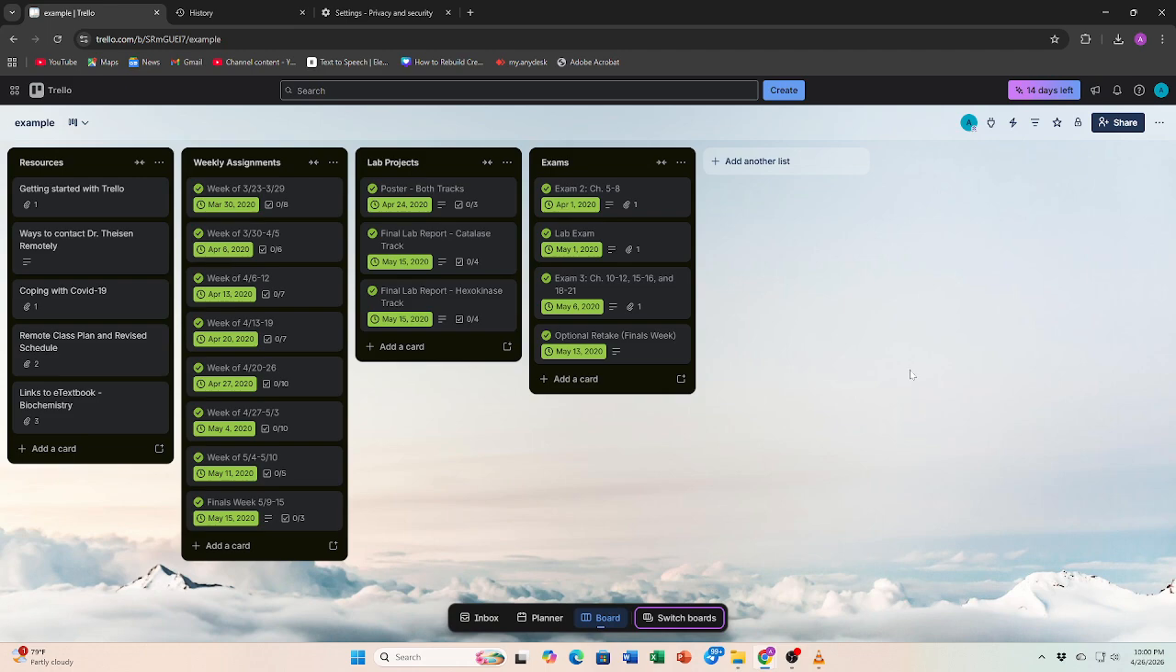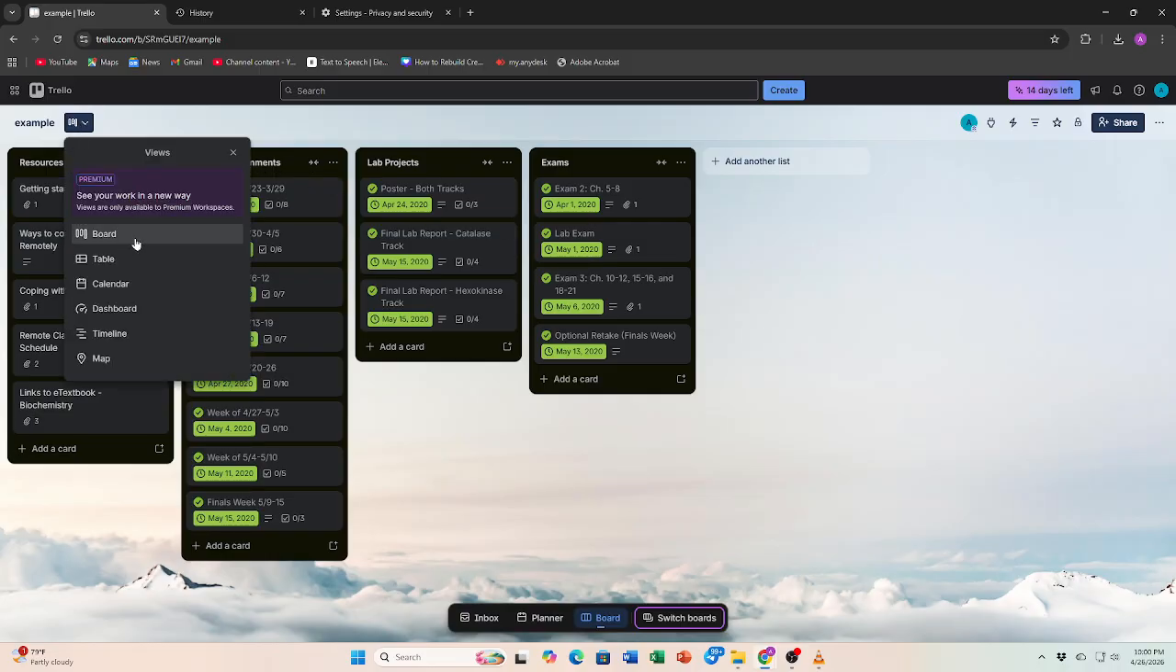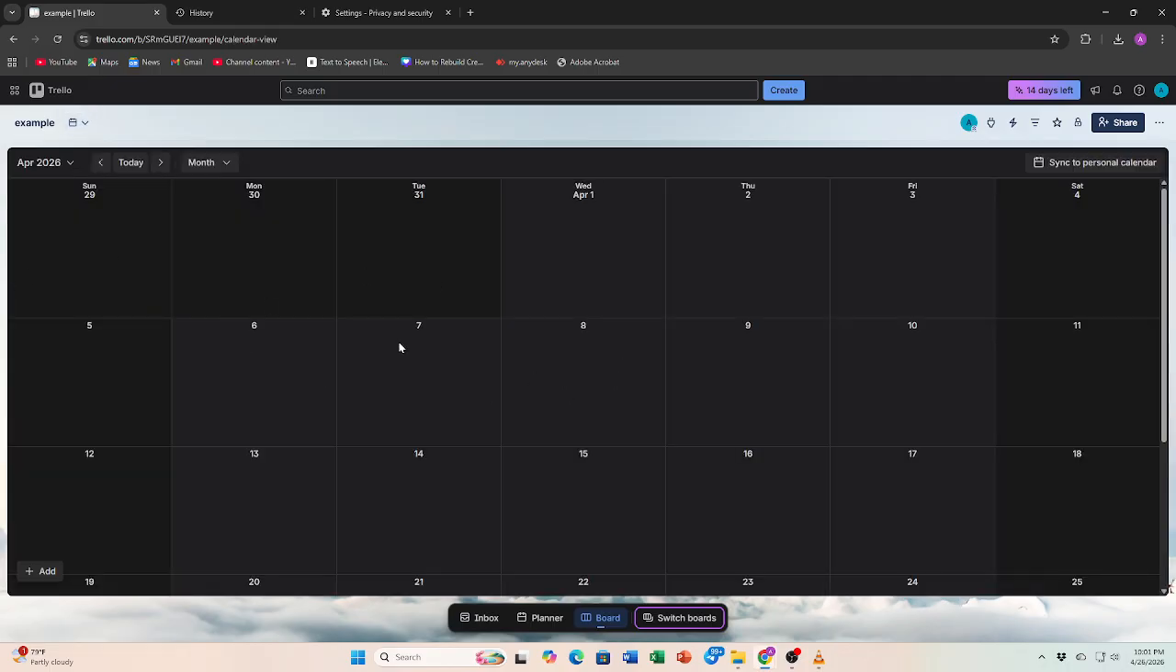Hey, so if you want to see all your tasks in a clear schedule view, the calendar feature in Trello is super useful. In this guide, I'll show you step by step how to use Trello's calendar view to plan, track, and manage your deadlines easily.